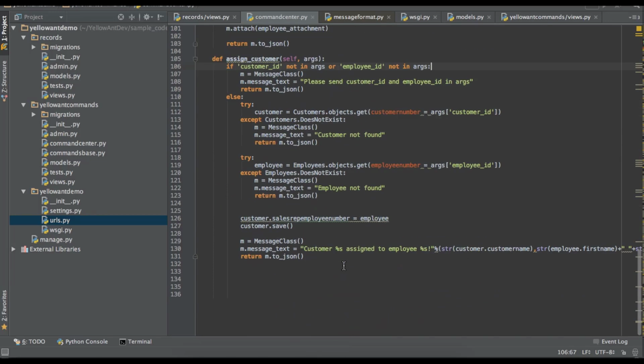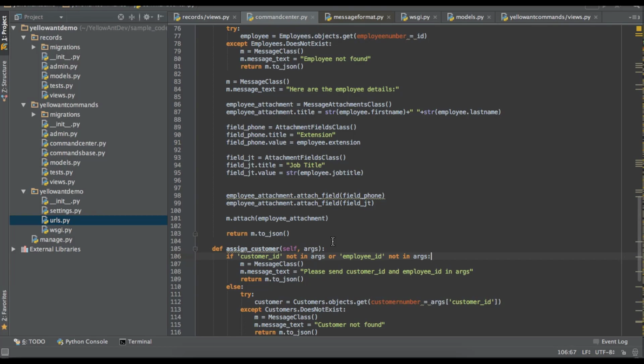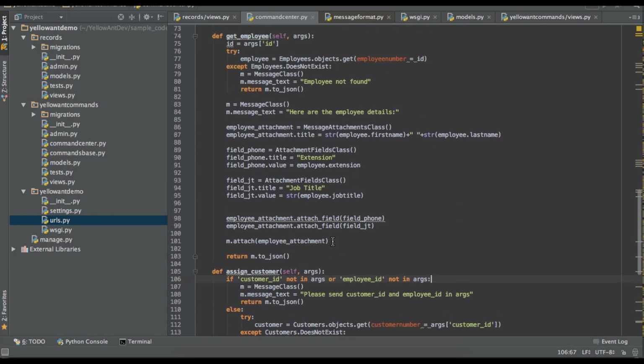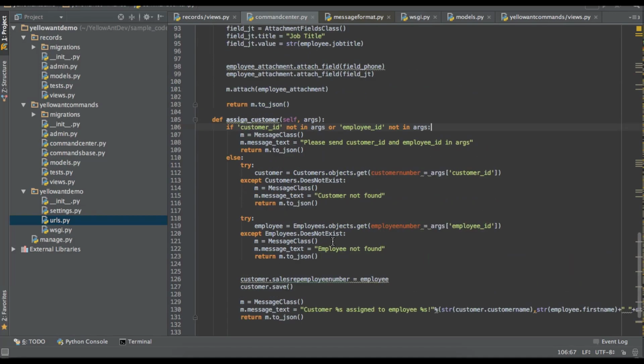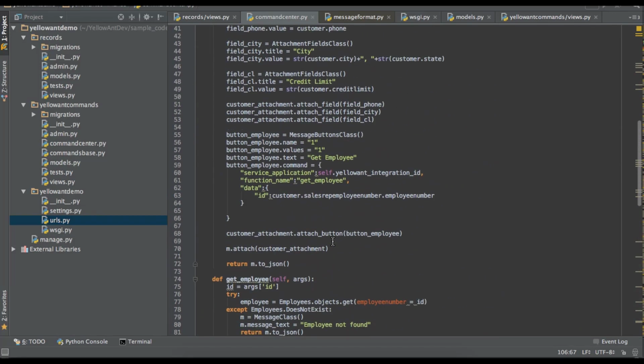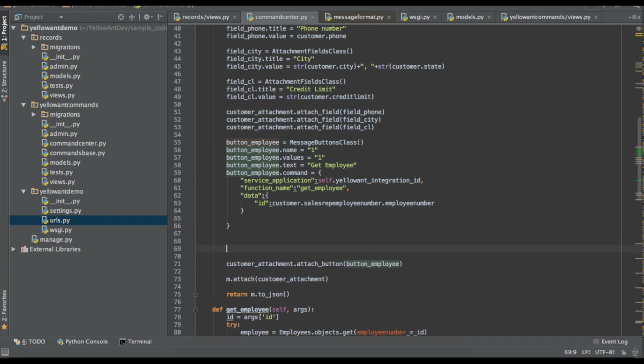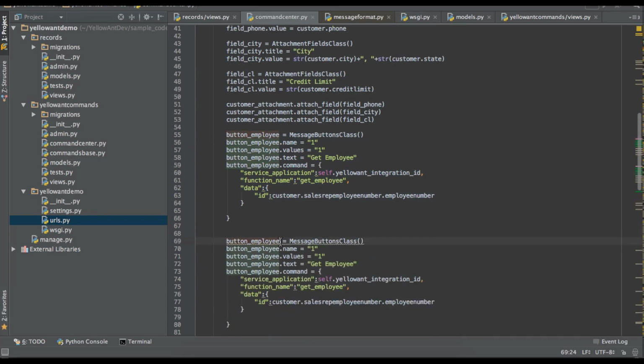So let's say in the get customer, if I want to get the customer and then assign to somebody else, what I can do is create a button in the get customer, and I can assign it to somebody else. So I'm just going to create a new button. I'm going to call it employee, change the employee that is assigned to this customer.